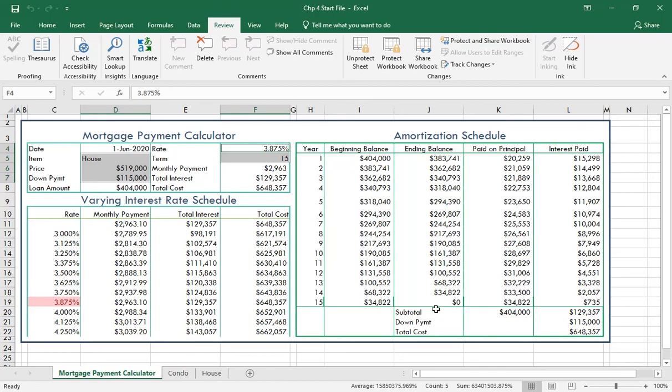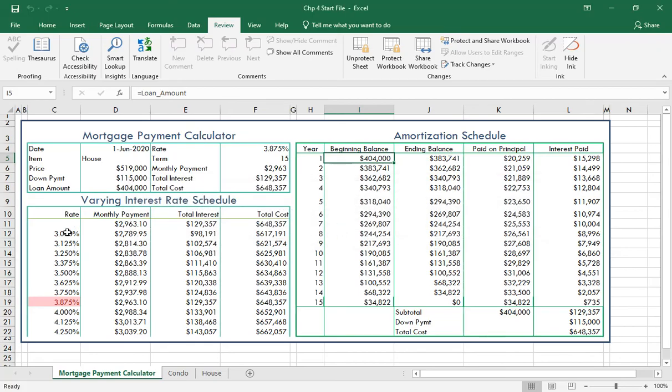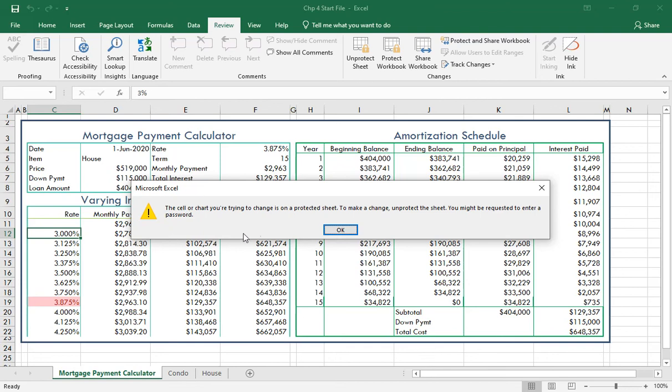All right. You're like, well, what did we just do? Well, what if we come up here to our beginning balance in cell I5 and we say our beginning balance is actually 500,000. Wait, oh, that's an error. Oh, okay, that's too bad. And what if we want to change our interest rate over here at 3% to 3.5? Oh, that's a mistake. I can't do that.